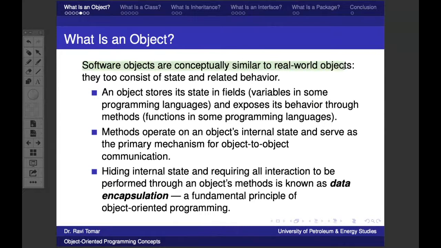Software objects are conceptually similar to real-world objects. They too consist of state and behavior. An object stores its state in fields, the variables, and exposes its behavior through methods. So these fields are maybe set or got through some behaviors. These values are changed or exposed through some method, right? A method operates on the object's internal state and serves as the primary mechanism for object-to-object communication, right?